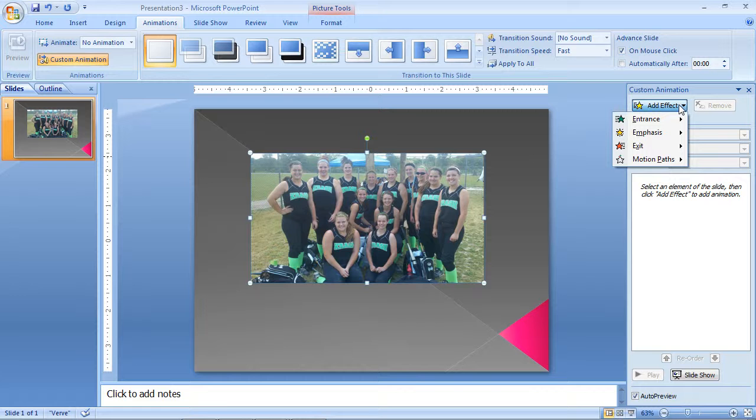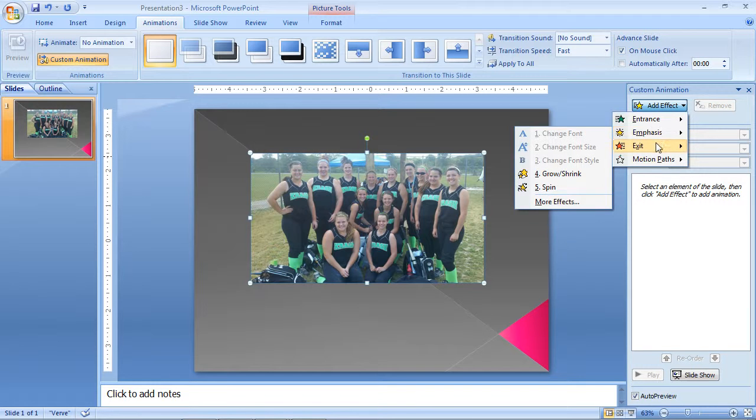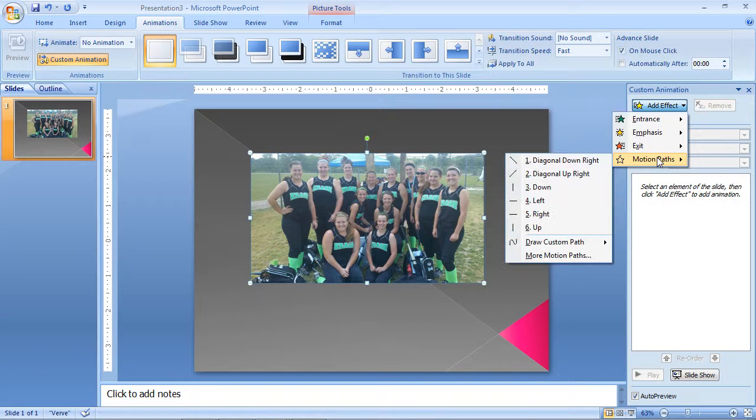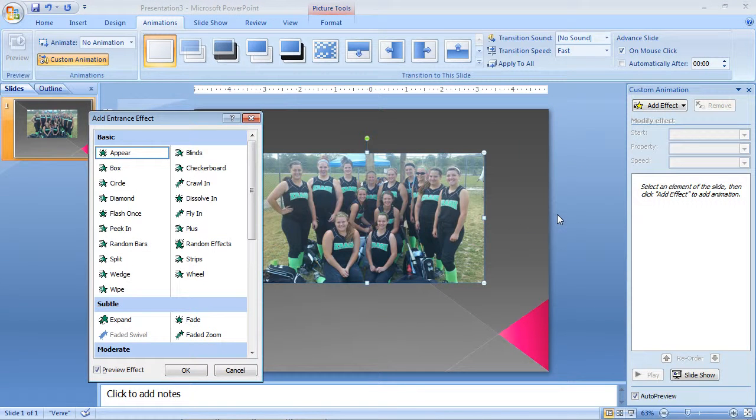You will then see a drop-down list of the animation effect categories: Entrance, Emphasis, Exit, and Motion Paths. When you roll your mouse pointer over one of these categories, a side menu will appear that shows a few of the most commonly applied types of animation for that category. You can select any one of these, or you can click the More Effects command. This will display a separate dialog box of all of the available animation effects for the selected category of animation.